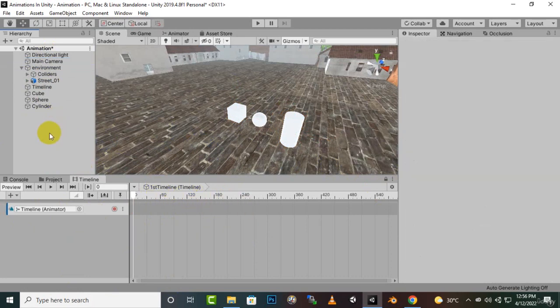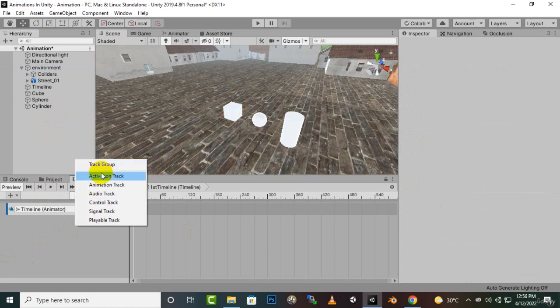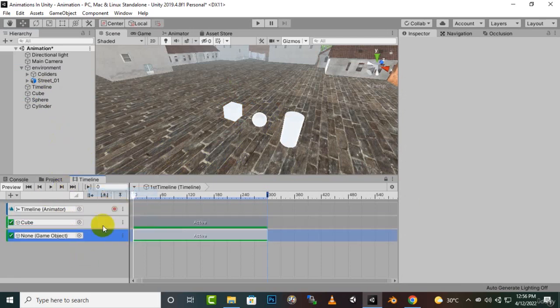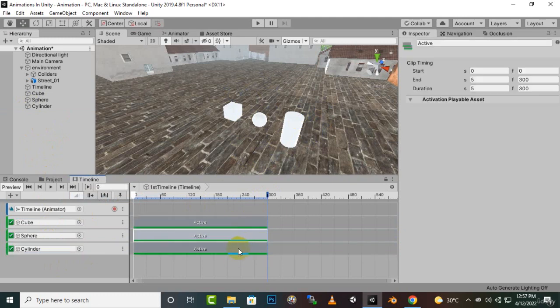Okay, so now we will create an activation track. Let's see what is the usefulness of activation track. Here we can create an activation track, and you can see the activation track needs an object. So let's add this cube here. Cube is added. We need one more activation track. We will add the sphere here, and we will create one more activation track, and let's add a cylinder here. Activation tracks are used for activating and deactivating the objects.